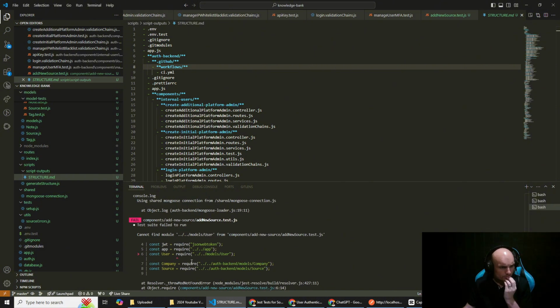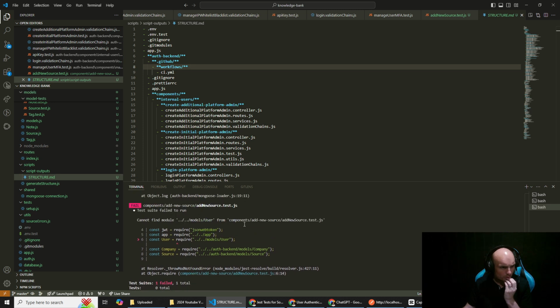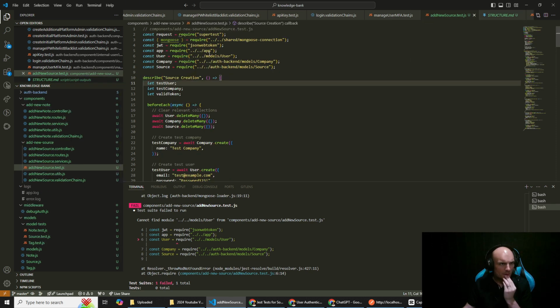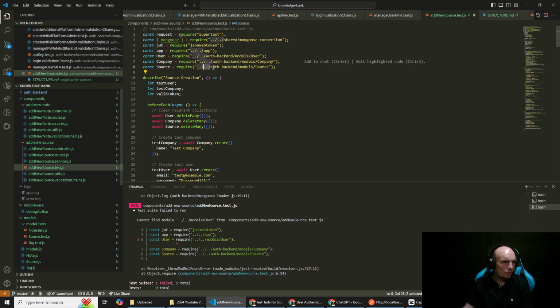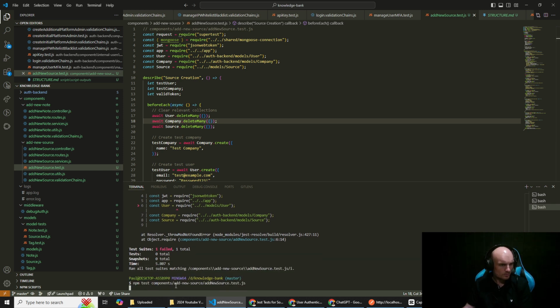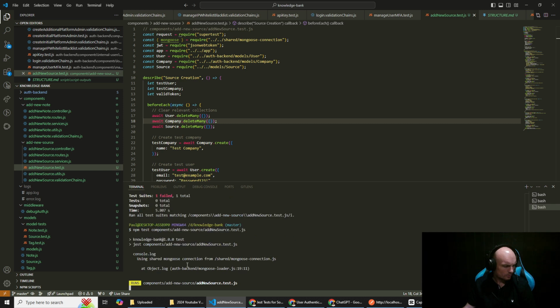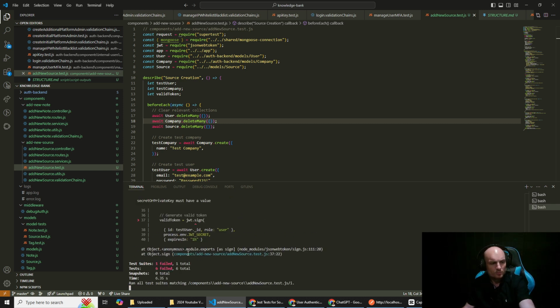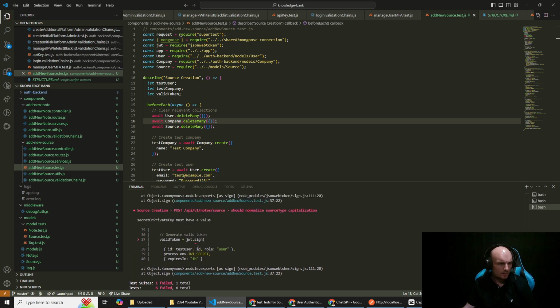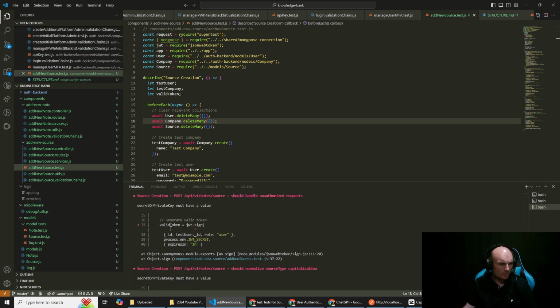So what's this? Cannot find module. Ah, I missed one. And obviously this is up 1, up 2, but not in auth. That's my mistake. Secret or private key must have a value.